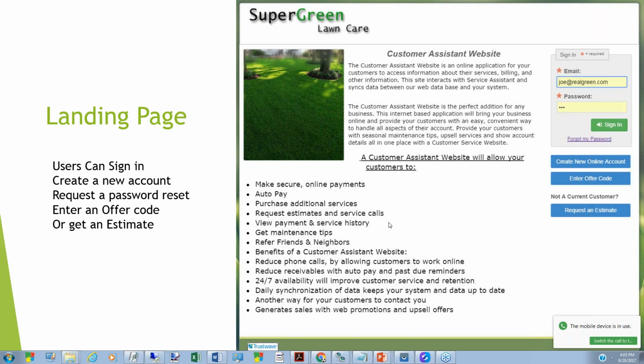Different benefits, you reduce your phone calls. Your customers are able to do things online, reduce your receivables with auto pay. And it's 24/7. So it doesn't matter if it's 3 in the morning, 12 o'clock at night, whatever. Your customer has control over their account where they can add services, make payments, look at history 24/7. So I'm going to go ahead and move on to the next slide here.